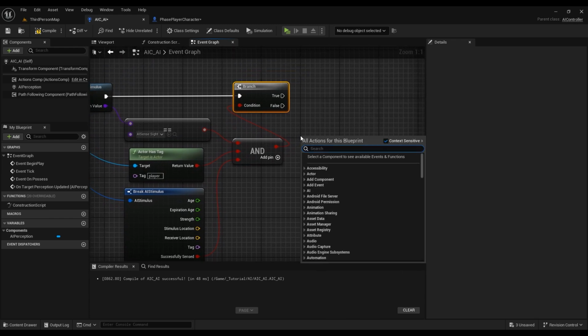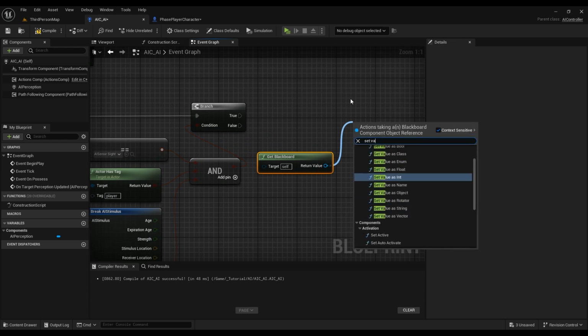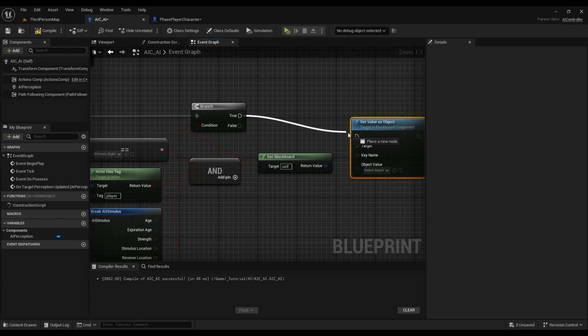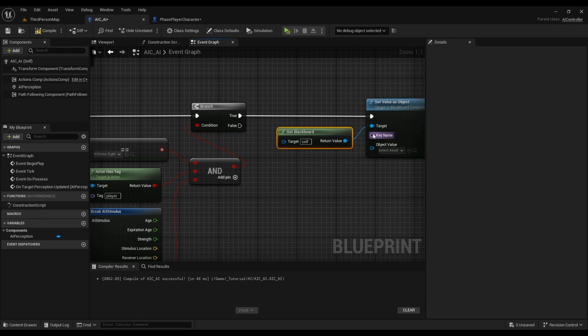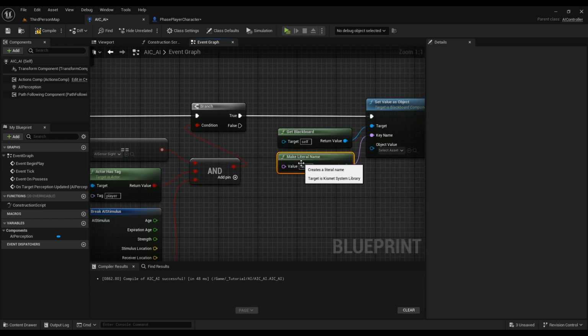We need to pass this valid target actor to Blackboard for behavior tree to process next action. Call getBlackboard. From return value, call setValue as object. Set up its key name. Type make literal name. Define this literal name as target actor. T and A are uppercase. Copy this string.